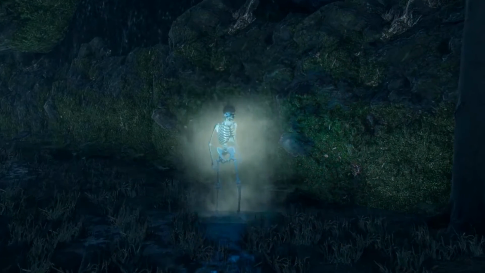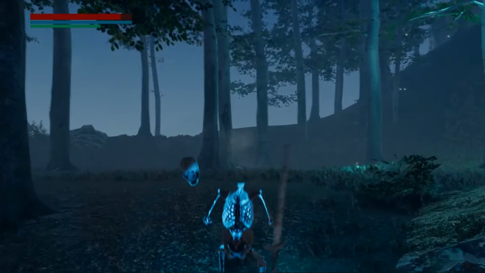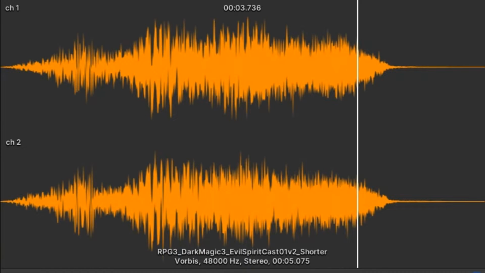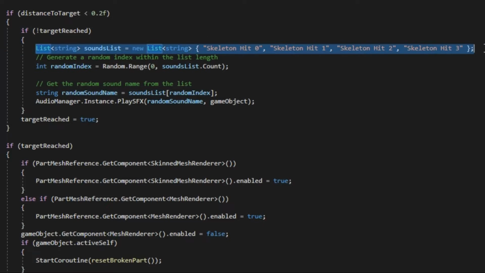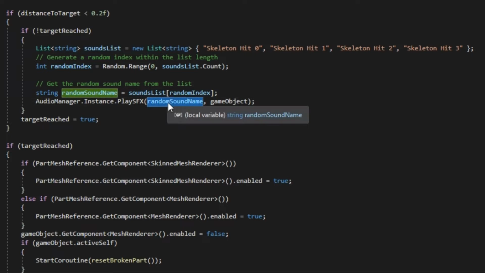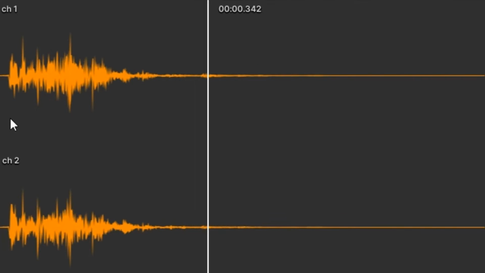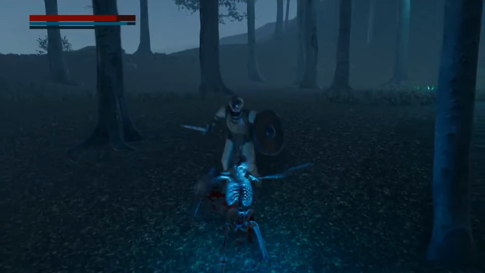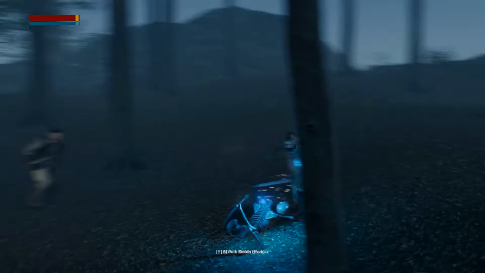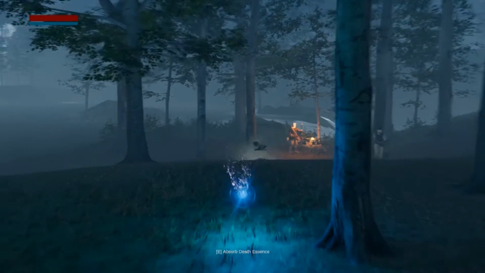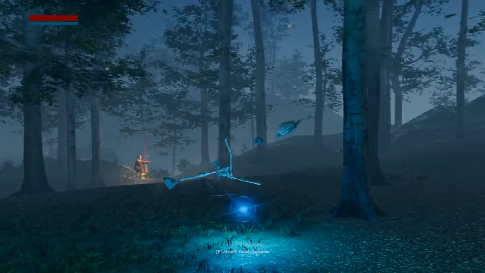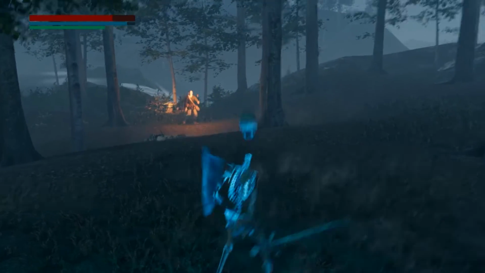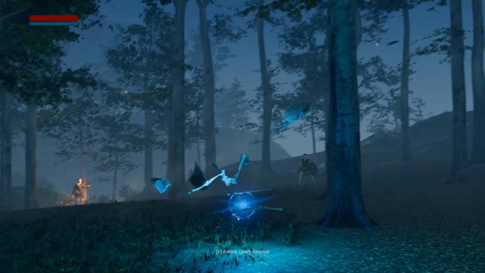Now for the next part, the reconjuring mechanic. First, let's simply add the eerie sound effect. Then, let's call a sound effect for every time a broken part snaps to our main body. Let's use the hit sounds that Alex made for our skeleton as our sound effects for when the bones attach to each other. Let's test it. Alright, sounds good. Let's hear it in slow motion.